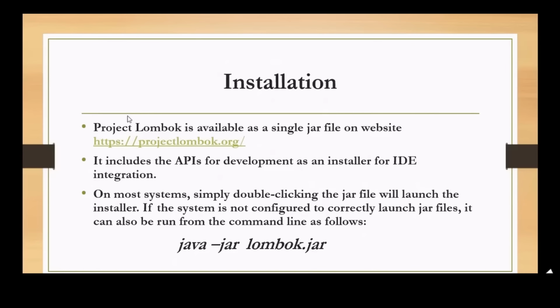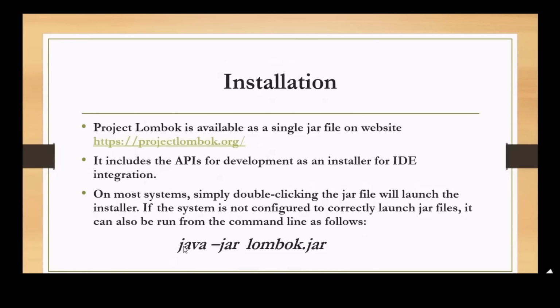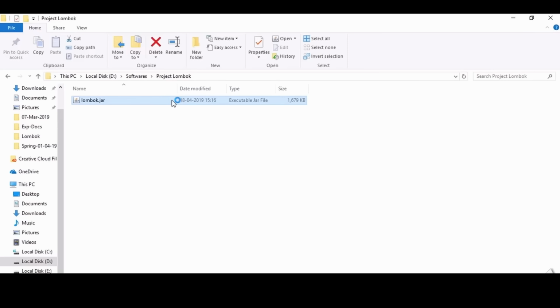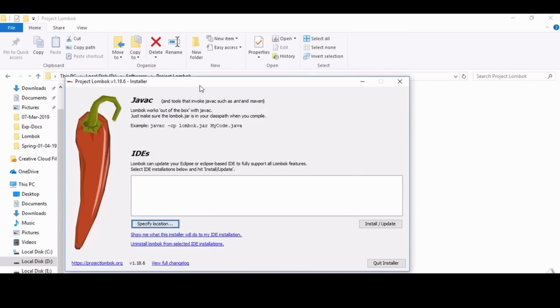We need to download Project Lombok jar file from the website, that is projectlombok.org. So let's go to a website whose name is projectlombok.org. Here we can find an option called download, last option in the menu. Then we can execute a command, that is java -jar jar file name. This command we can execute by using command prompt. I'm double clicking on this jar file. Here it is giving this window for us.